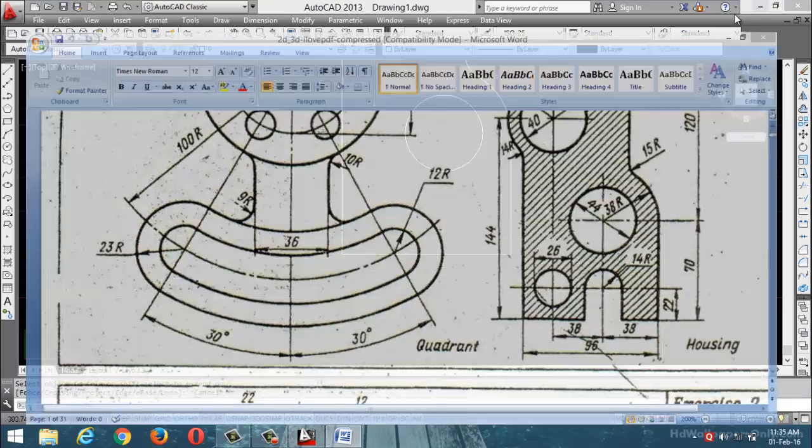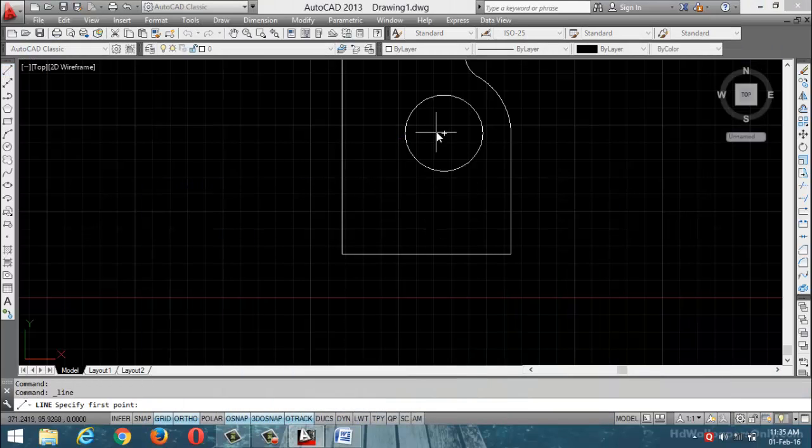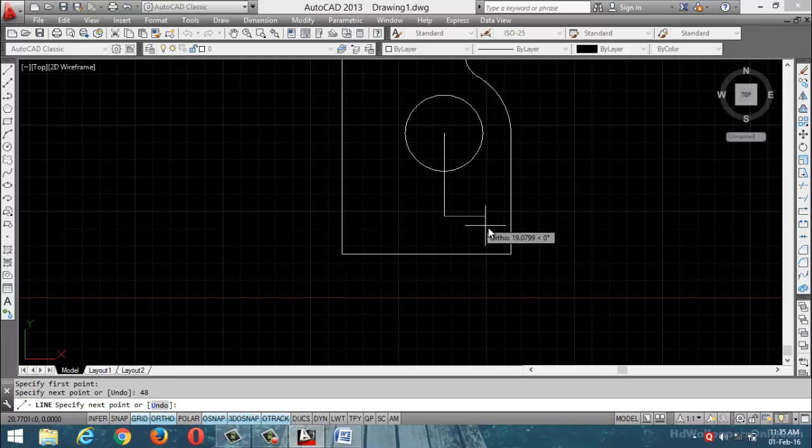Okay. Directly I move with line. How much? 48. Now I am going to design one circle.